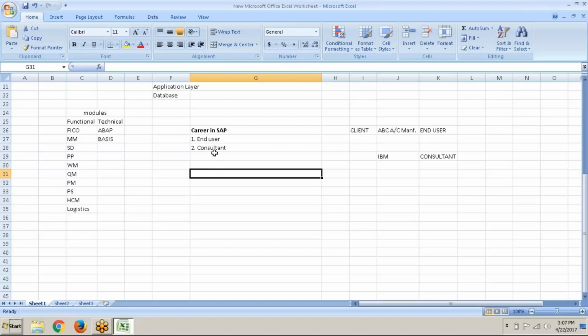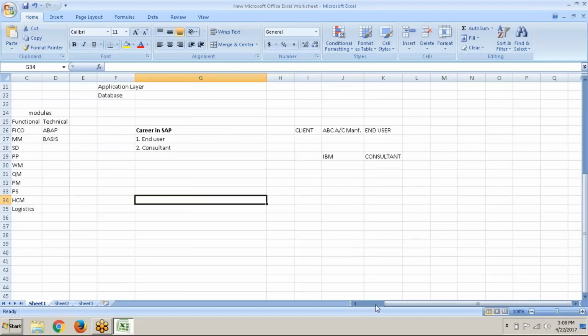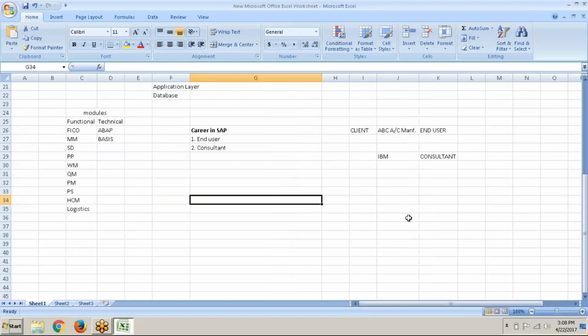So yeah, that's the career in SAP we have. Being a consultant is very stressful. You have to work for long hours. The stress will obviously be there. You have to keep your client happy, and the client is not an easy person to deal with. He will ask for a lot of things which deviate from the SAP standard, which SAP recommends should not be done.